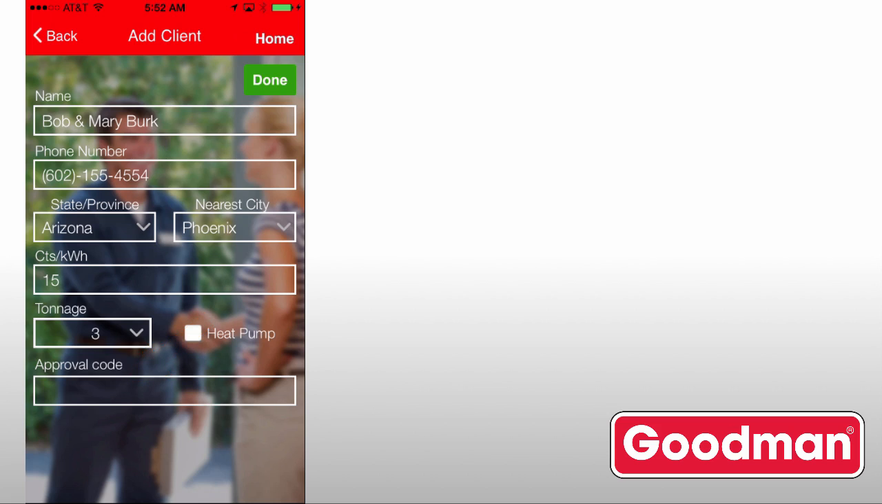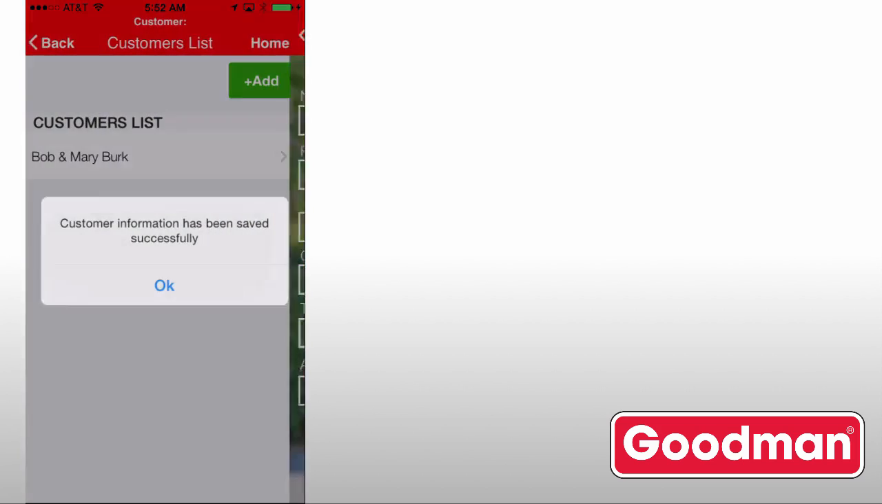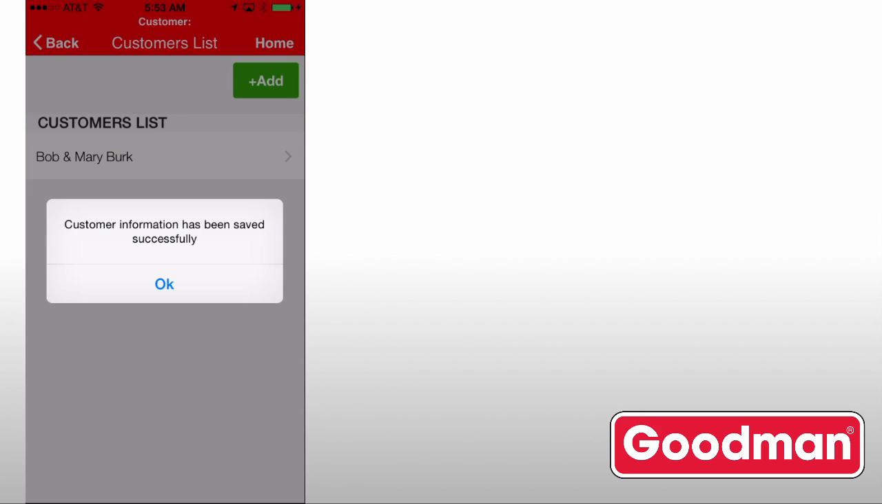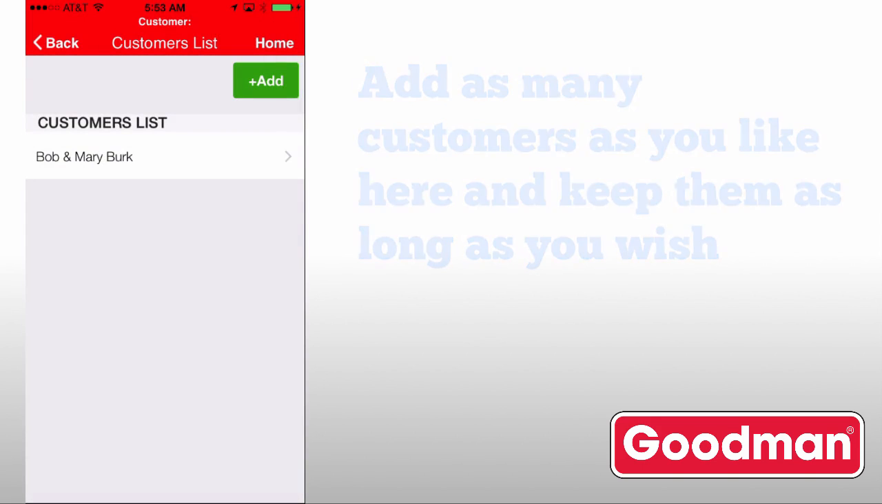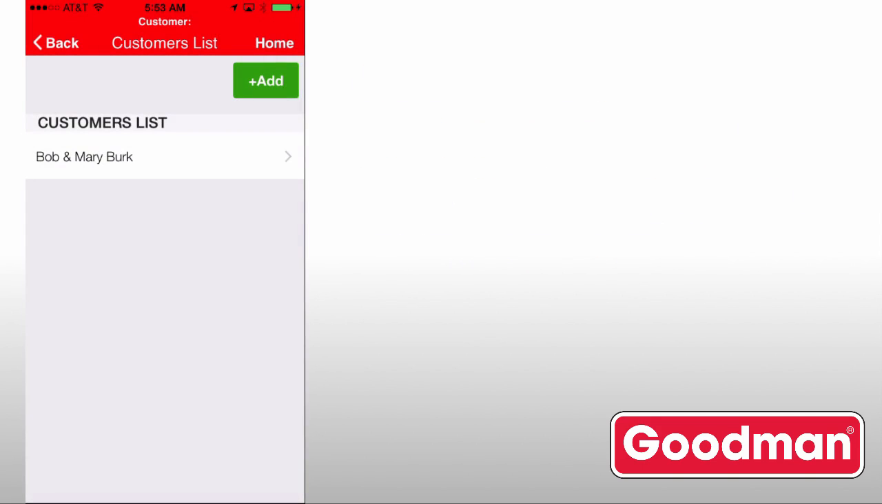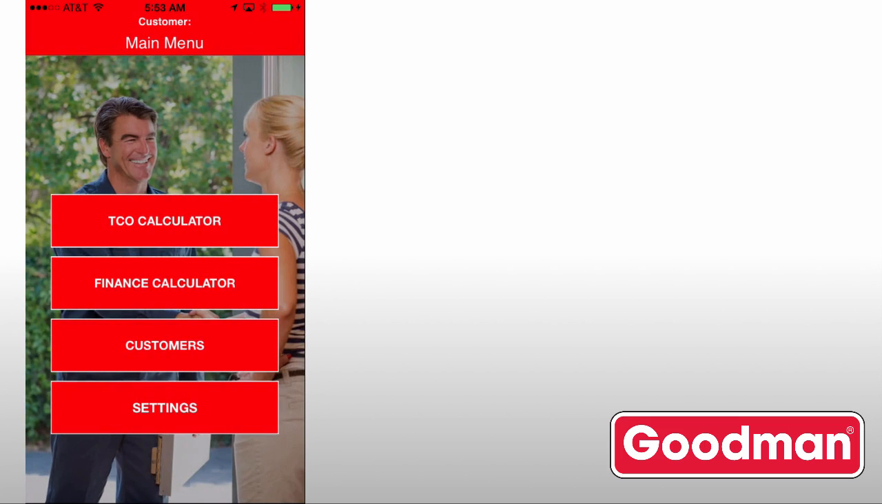We're not going to put in an approval code now, so what we're going to do is click on the Done button at the top. You can see that it was saved successfully, and you can see Bob and Mary here in the customers list. So let's go ahead and click on the back button, or we can click on the home button at the top to go to our main menu.